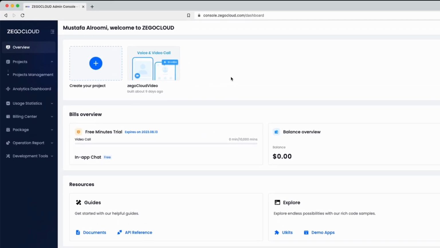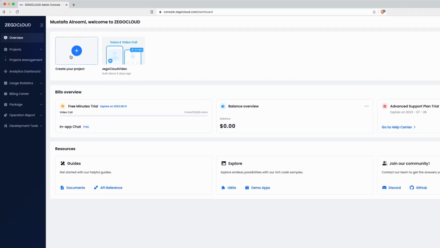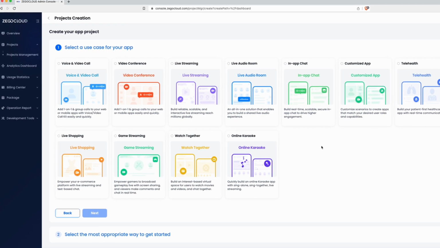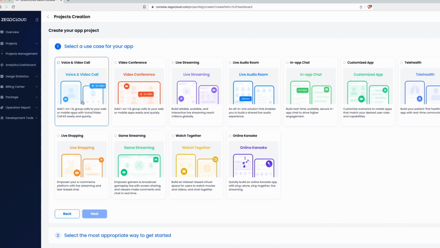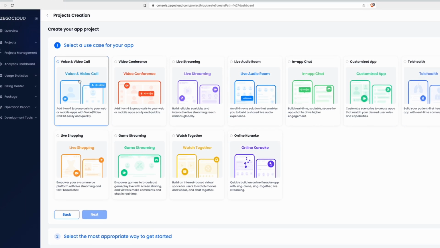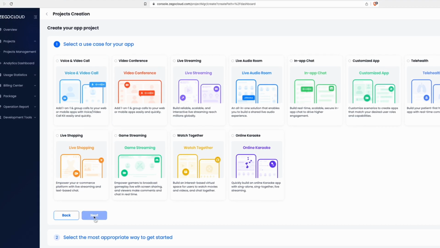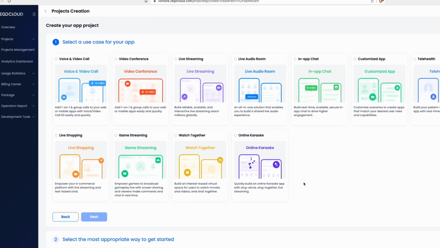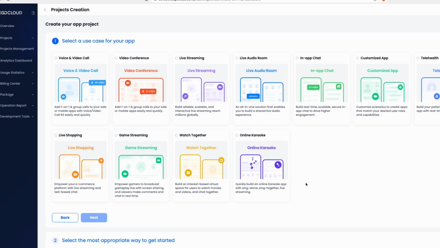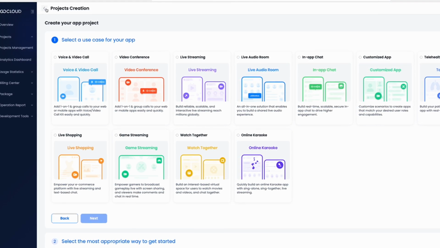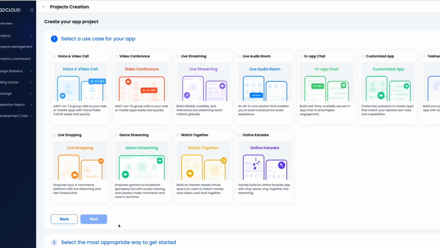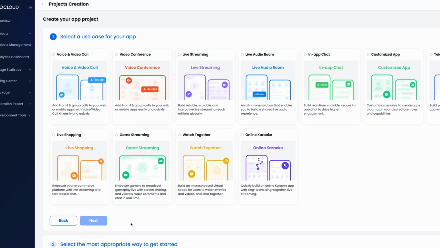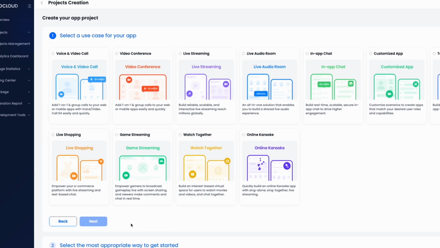To create a new app, you only need to go to create your project, and search for which service you want to apply your app for. For example, in my case, I put video and voice call, and then next, and then you will hit which technology that you want to develop. ZegoCloud offers you a lot of examples on how to create your apps with all the technologies. These technologies include Flutter, iOS, Android, React Native, or even Node.js.